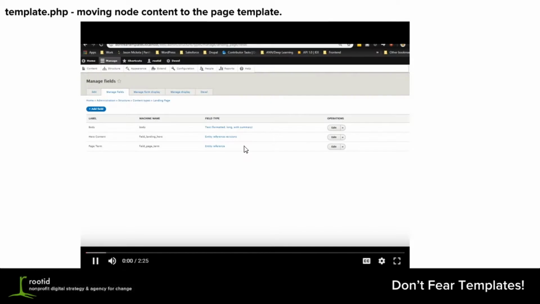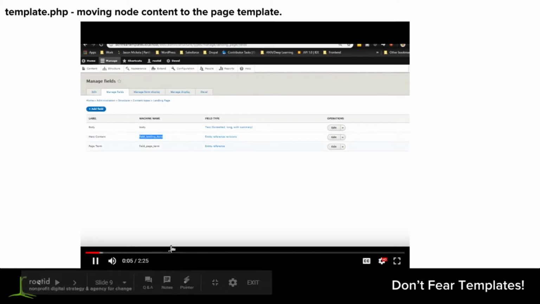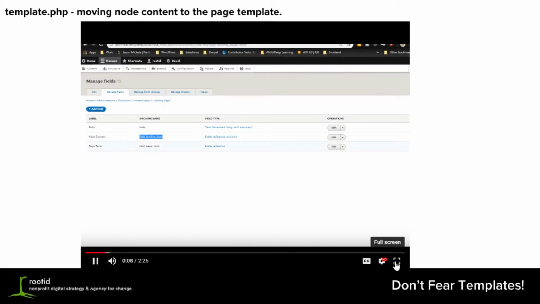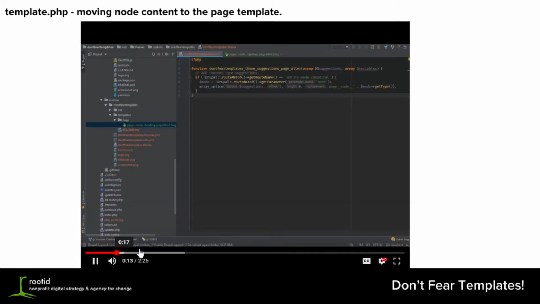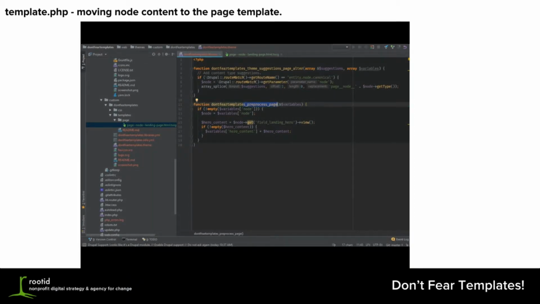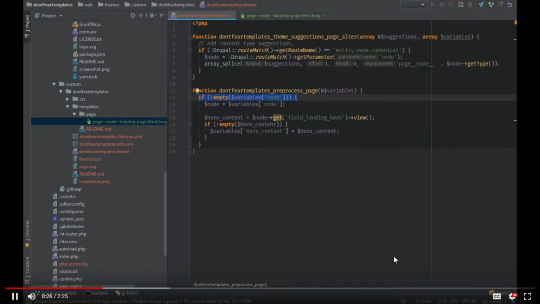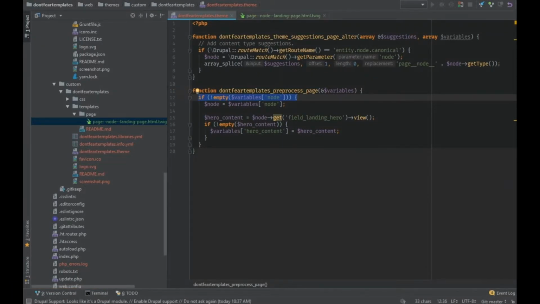Okay, so moving node content to the page template is a two-step process. So first, we're going to use the hook preprocess page function in the themename.theme file. So here, this is don't fear templates, that's our hook. And we're going to load the current node and make sure that there is a current node. And we're going to get that file ready to be rendered in Drupal. So we're using node get field landing hero, and then we're using view, so it's a rendered view.